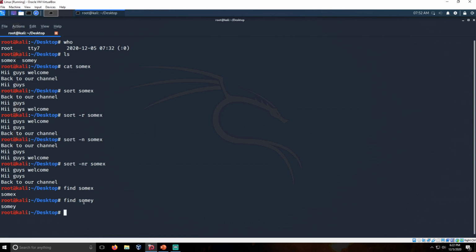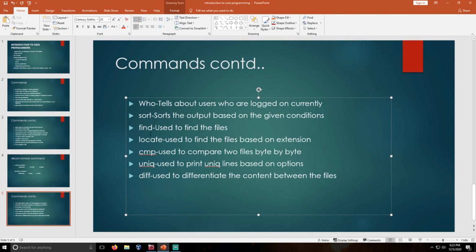Sorry, sumy. See, it has been printed in our directory, so it printed the file name. See, both sumx and sumy are present in our desktop folder, so it printed out the file names. So that is how the find command is used.